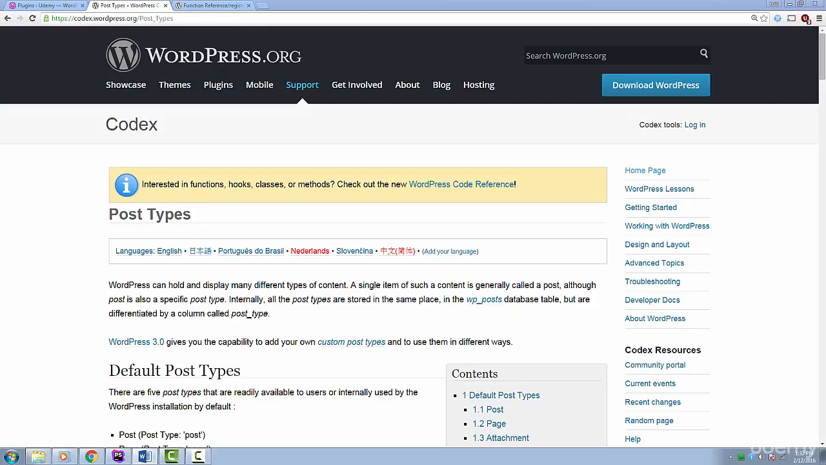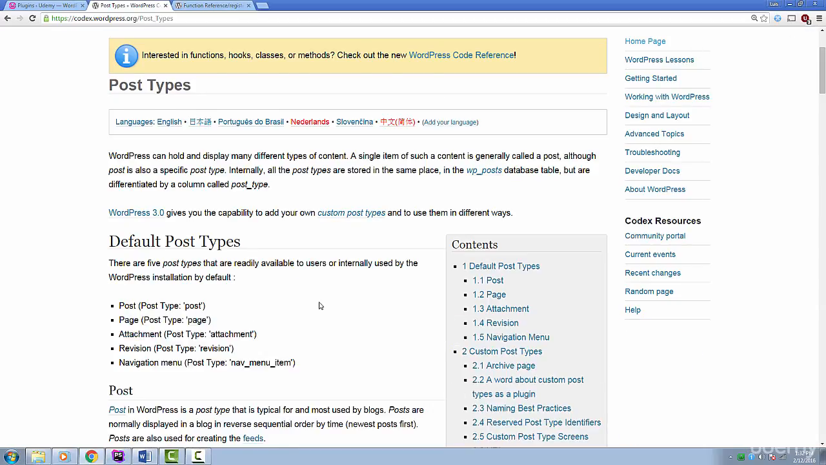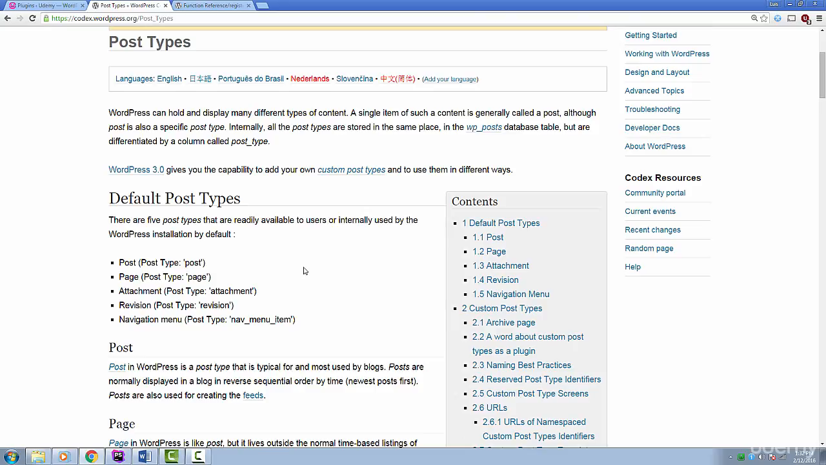In the resources section, I provide a link to the post types codex page. By default, WordPress provides 5 post types: posts, pages, attachments, revisions, and navigation menus. So, what's the advantage of creating a custom post type? Well, you'll see in just a few moments. Let's create a custom post type.